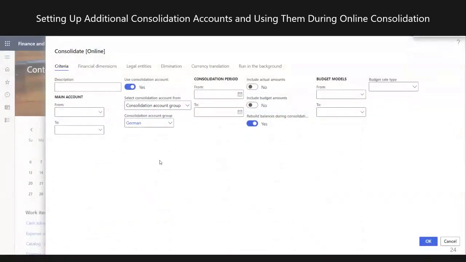Once you have created your mappings, you can use these values during the online consolidation process by selecting the Use Consolidation Account slider that you see right here. And then in the Select Consolidation Account From field, you're going to select the Consolidation Account Group option. And then in the Consolidation Account Group field, that's where you're going to use the drop-down box and select the consolidation group that you want. In this screenshot, we've selected the German consolidation.